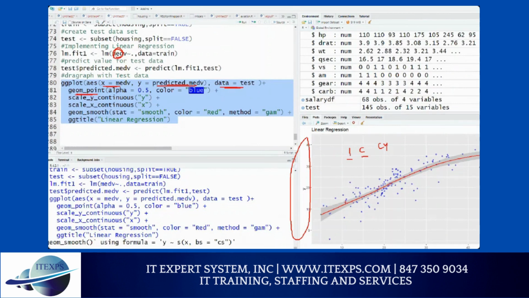That's called smoothing. So you can see geom_point, alpha 0.5, color blue. This is color blue, and because you have alpha 0.5, it will adjust that type of color. Then scale_y_continuous, which is nothing but this y. Now you can see geom_smooth, because this is the cone. Stat equal to smooth, color equal to red, which you have in the middle, and method equal to linear regression.